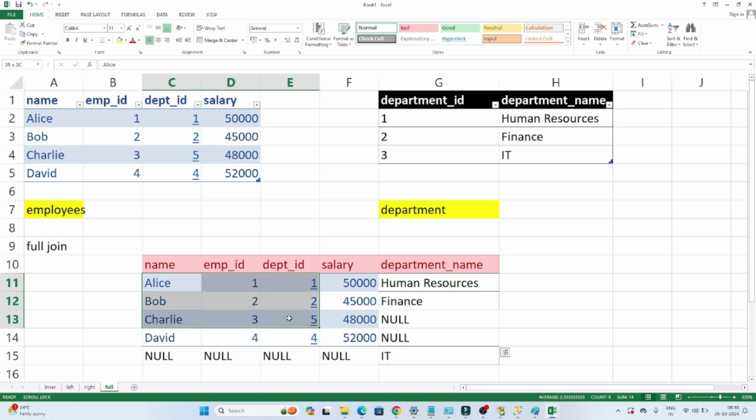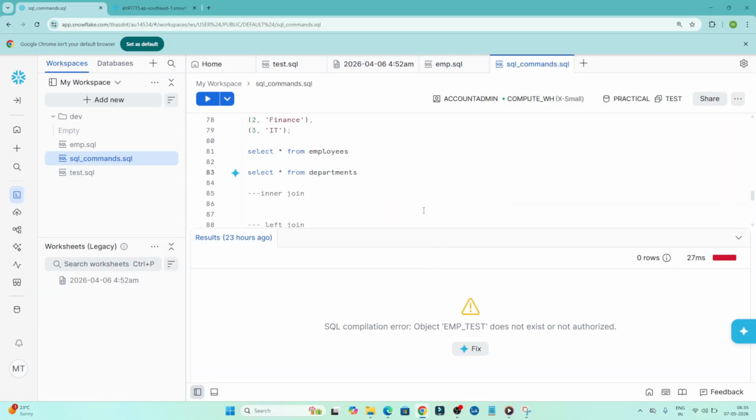So you can say all these values were present in the first table, and only the matching rows are these two. So for these we got a value, and this became null. This department name IT was present only in the second table, but it was not there in the left table. So all these values became null. So let's do a practical.